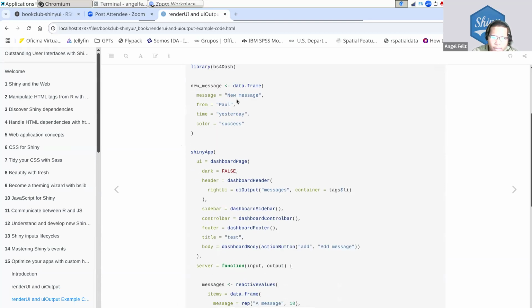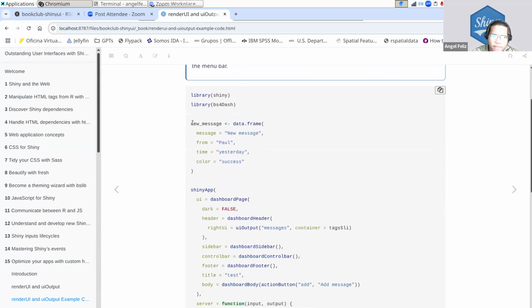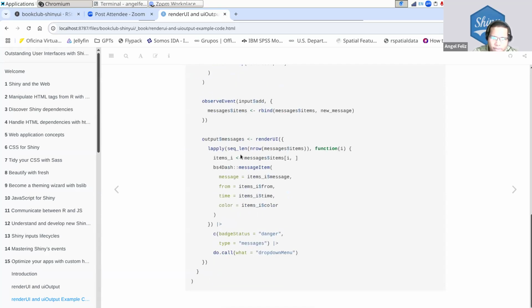Let's see one example with renderUI in shinydashboard. We have this messages data frame, and we always have these messages in it. And he defines this UI. He creates the header, which will be the navbar, and he is going to place inside a list all that is mapped from the messages output that is rendered here.